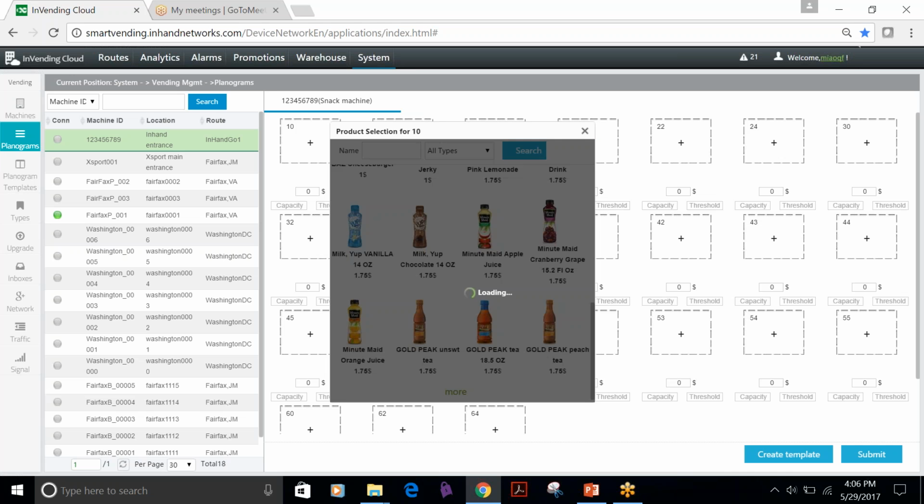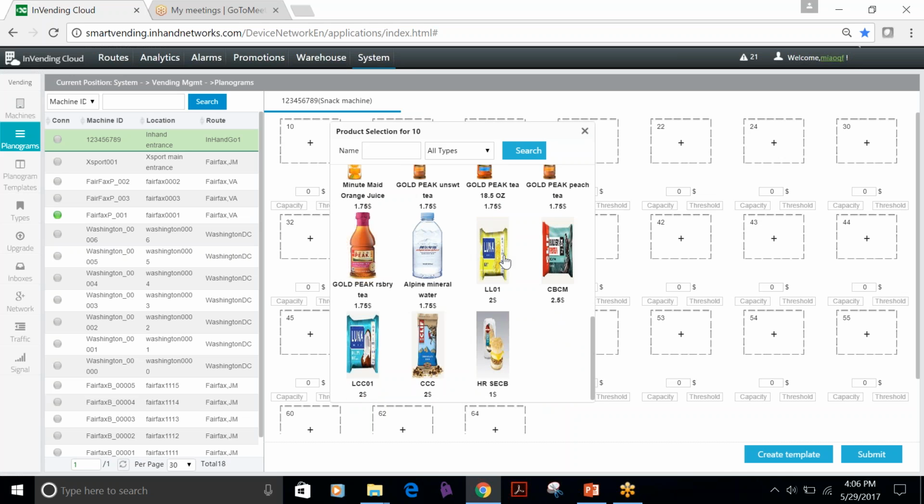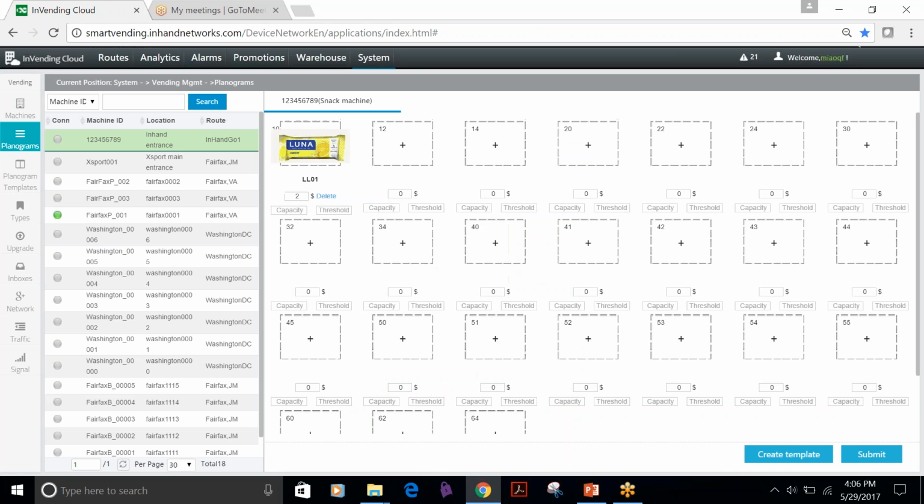So we'll go down here and click More. And we'll pick this Luna Lemon Bar. So we'll click it, and it'll go ahead and fill it in with an image. And this is what will be pushed out on your planogram to the touchscreen. You can also define your price from this point, so let's say $3, and then you'll have the capacity and the threshold. So the capacity is the max amount of that particular product that can be held within that bin.